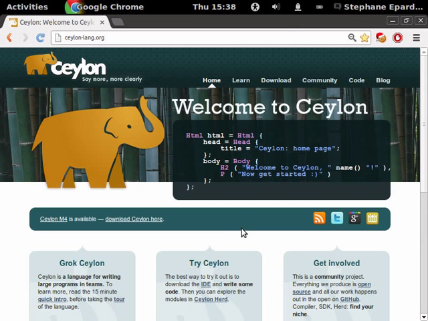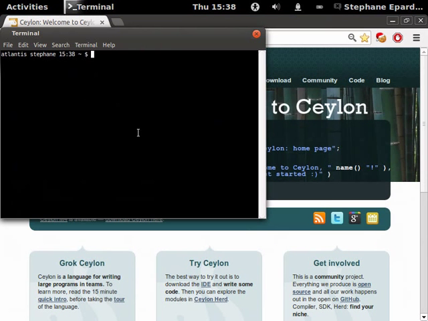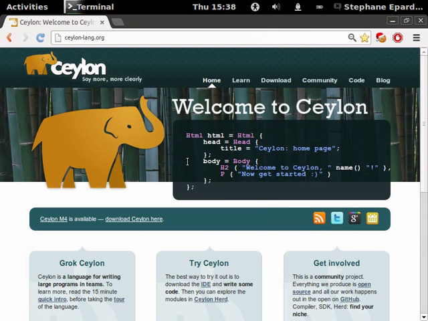So the first thing we're going to do is check that we have the proper version of Java installed, because we need Java version 1.7. So we open a terminal and we start the Java command with minus version. We check that the version number is at least 1.7.